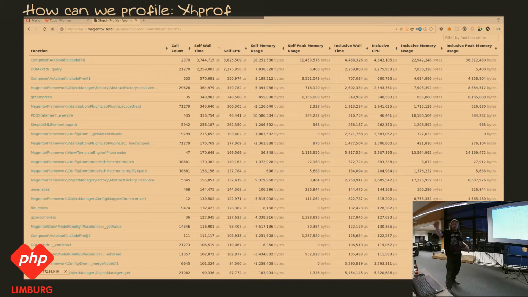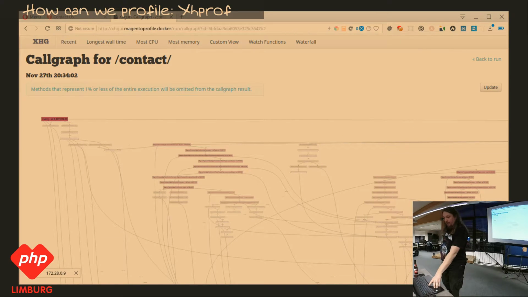Then, on the same screen, if you scroll down to the function calls, you can also sort on what takes longest, what has most memory, what's the most CPU usage. You can try to find out what you're interested in. That depends on your problem. If you don't care about the execution time, but really want a low memory footprint, you're going to look for that. You also get a call graph. This can get very complex, very fast.